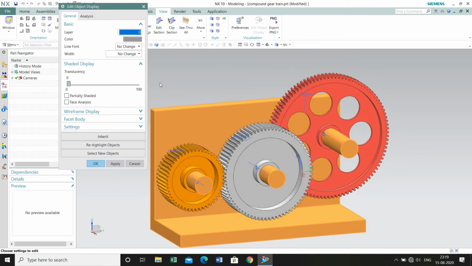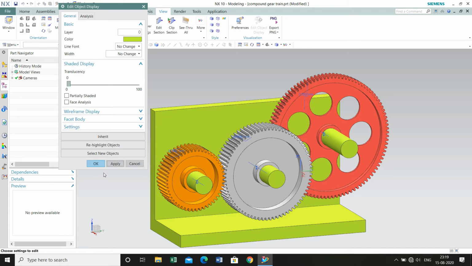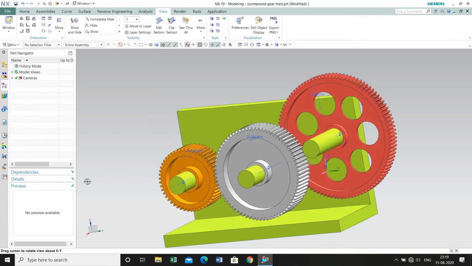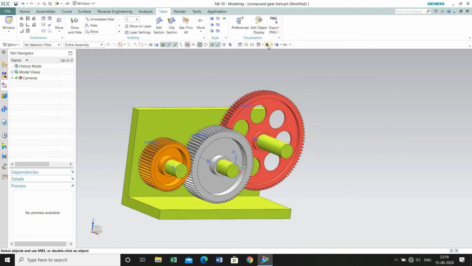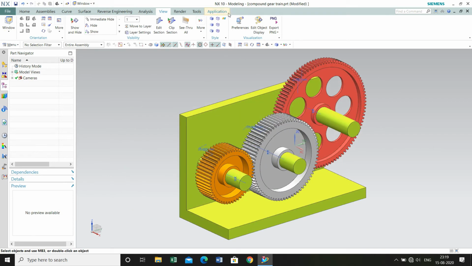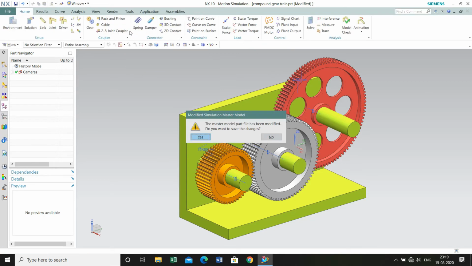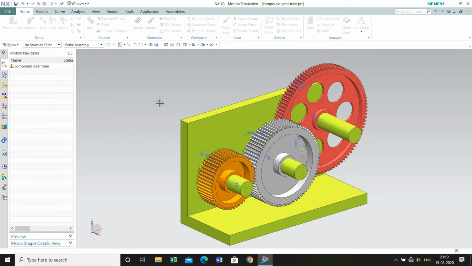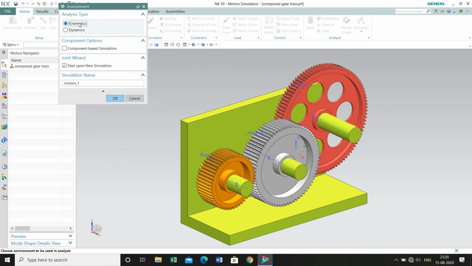Now it's time to move to the motion analysis part of the tutorial. So go to applications and there you will see the motion simulation tool. Yeah, this one. Select motion. It asks me to save the file. Okay, yes. Now we need to create a new simulation. Right click, new, and select analysis type as kinematic.